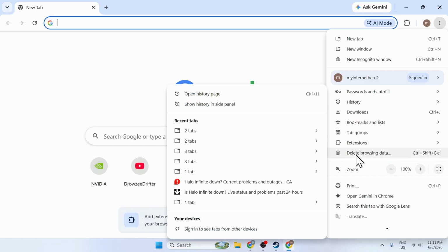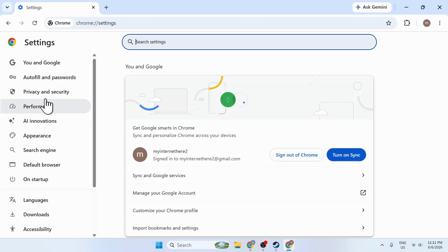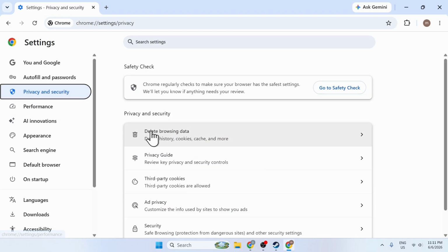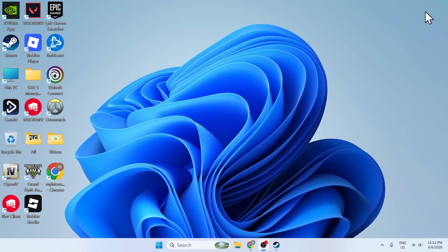So let's go to settings, and then you'll go to privacy and security. So here click delete browsing data, and then select all time, make sure cache is selected, and then click delete data. Once you delete it, check if it works.